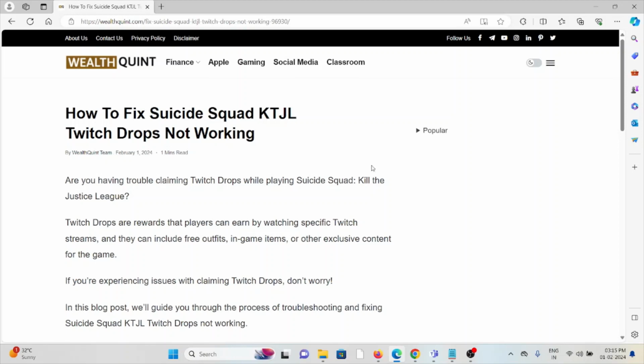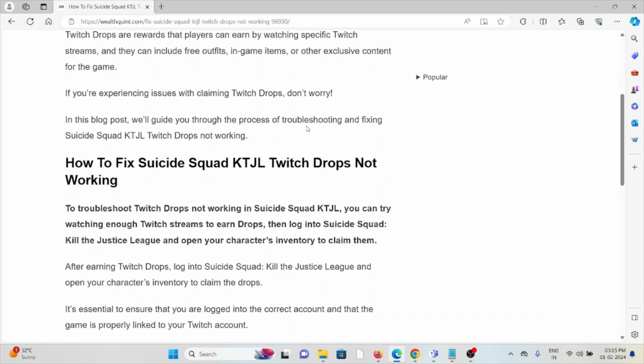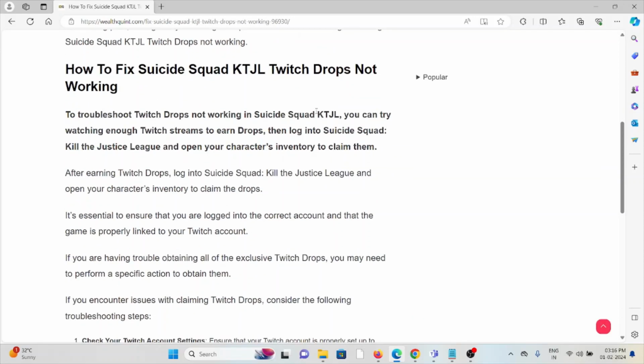Twitch drops are the rewards that players can earn by watching specific Twitch streams and can include free outfits, in-game items, or other exclusive content for the game. If you are experiencing issues with claiming Twitch drops, don't worry. In this video, we will guide you through the process of troubleshooting and fixing the Suicide Squad KTJL Twitch drops not working. So let's see how to fix the Suicide Squad KTJL Twitch drops not working.